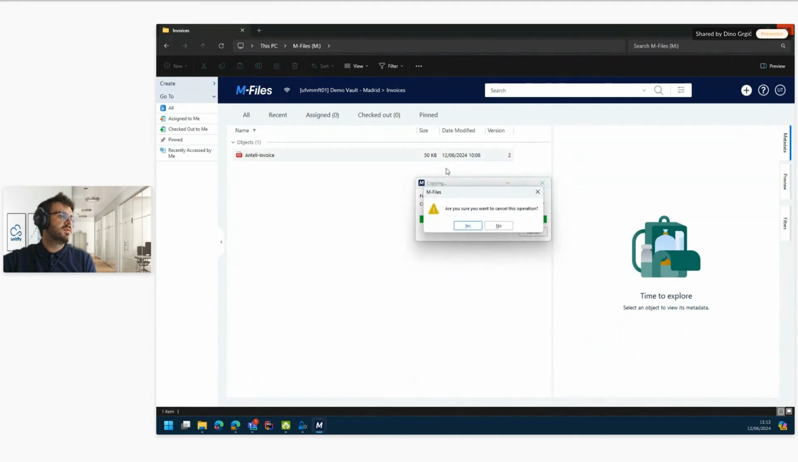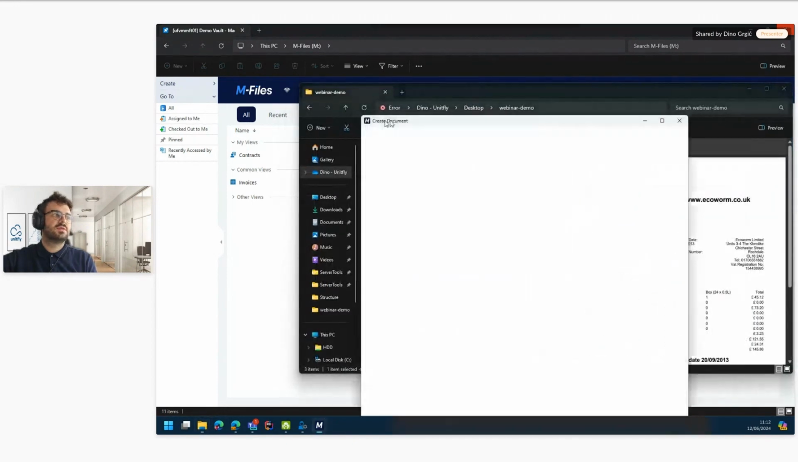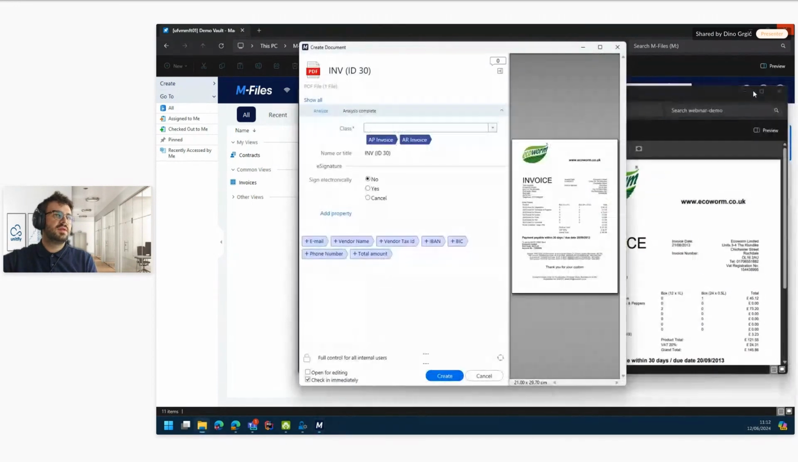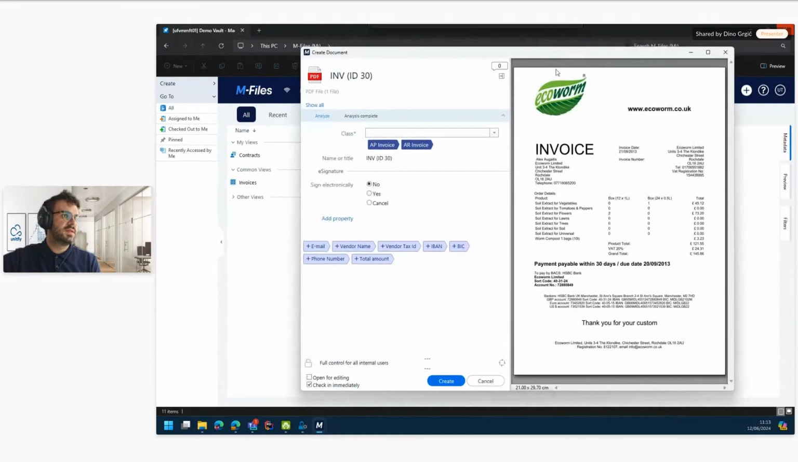Let me cancel this operation and try it again. Let's see. Okay, here we go. So what happened right now is that this document was automatically analyzed. The analyze button that you can see, which I talked about in the EML application, clicks itself automatically when you drag and drop the documents. So the process of analyzing starts automatically.